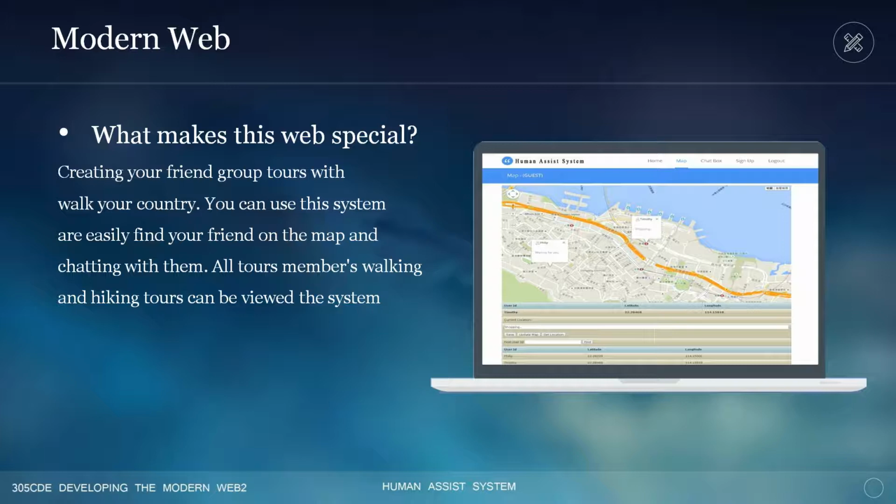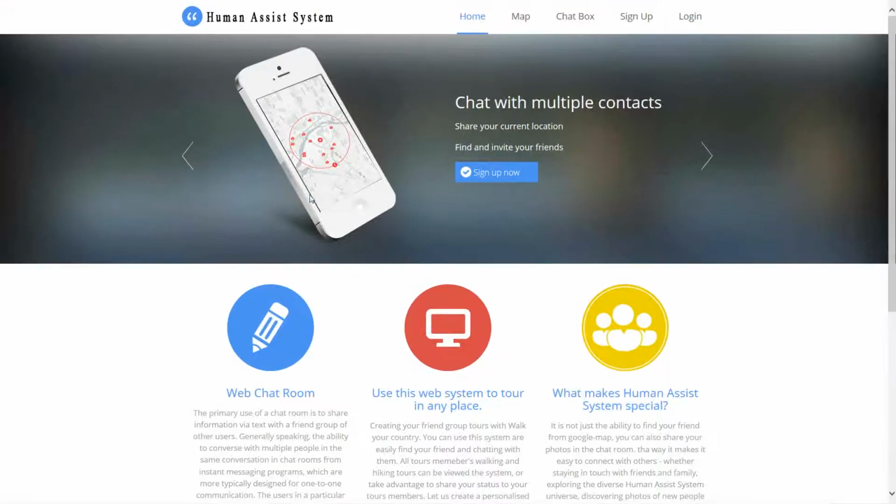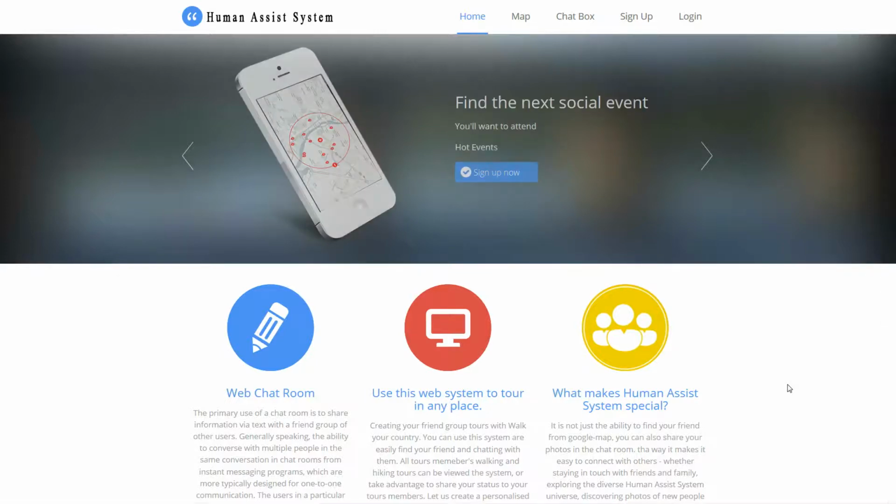Okay, now we are going to see the web page. Okay, this is the first page of the human assistant system. You will see that there is some description about the REST functions. First of all, you need to sign up your user account.